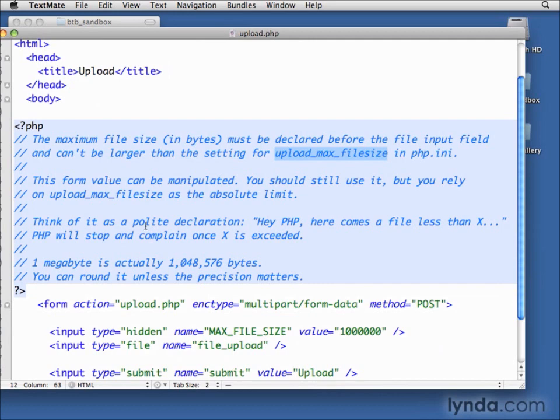But you can think of it as a polite declaration, a way of saying to PHP, here comes a file that is less than this size, and if it turns out that it's not true, PHP will stop and complain. So it's a nice way of saying, hey PHP, someone gave you a file and here's what to expect. Now I went ahead and just put in 1 million here as the value. So 1 million bytes would be roughly 1 megabyte. Now that's not exactly 1 megabyte. If precision matters, you could put in the actual value there.